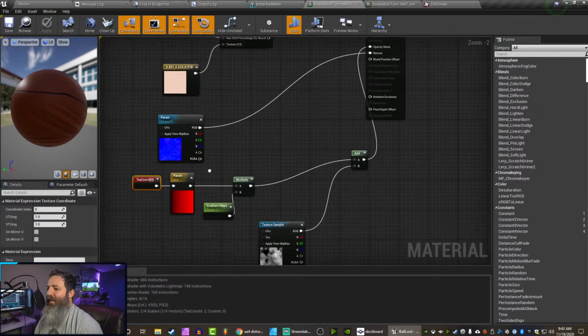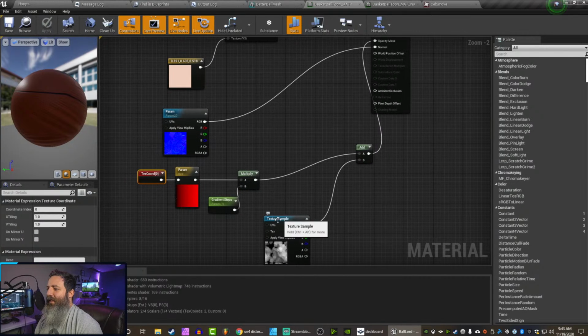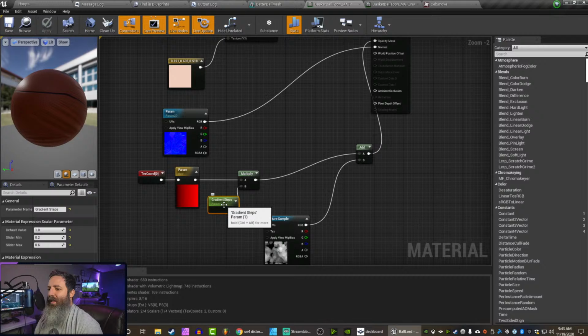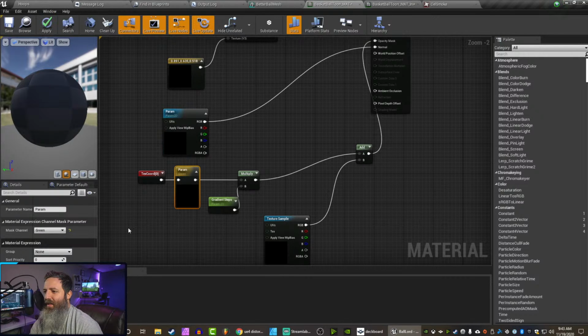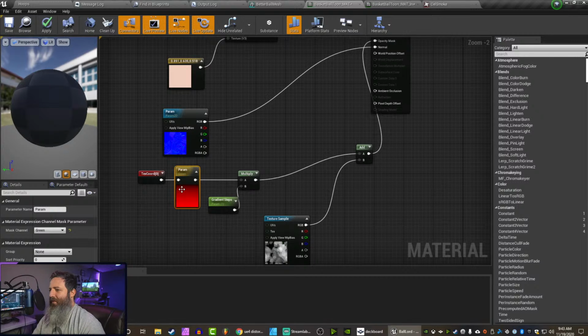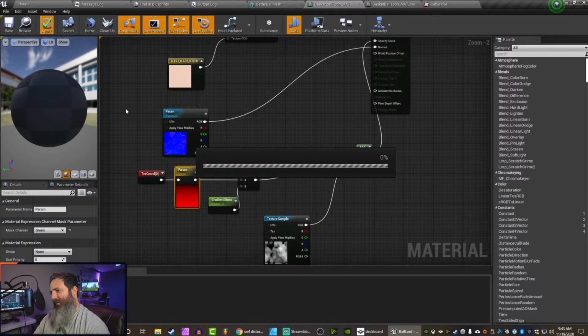Let's see. Left to right. Texture. Gradient steps. Maybe what I want is a different channel mask. What if I did green? What's it going to look like if it's green? Maybe this top to bottom, like that, like that. Let's try this.